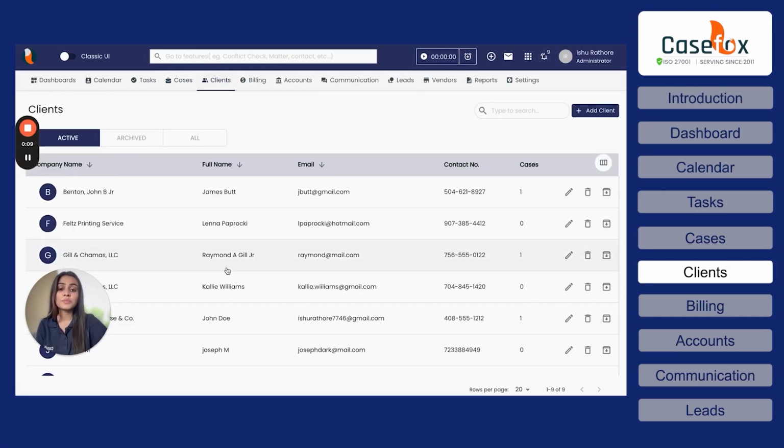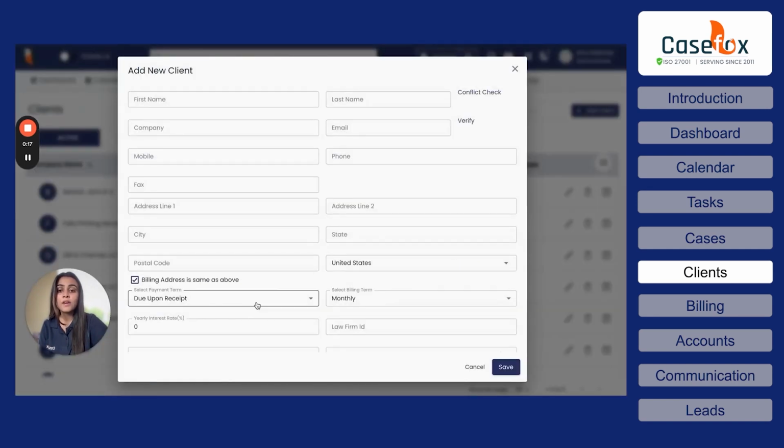Efficient client management is central to CaseFox. With the client tab as the hub for streamlined operation, easily add your clients through the add client button, fill in all the details and perform the conflict check to ensure compliance and prevent conflicts of interest.